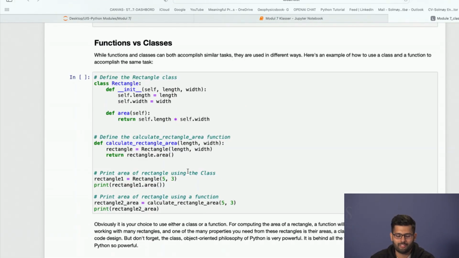Okay, so continuing with functions and classes and how they are different. If you notice, based on what we saw in class methods, to some extent they work like functions. So in this section, we're going to try to explain their differences and how we use functions and classes in different contexts. I would say functions and classes try to accomplish the same task, but they are used in different ways. So in this example, we show how a class and a function are used to achieve the same results.